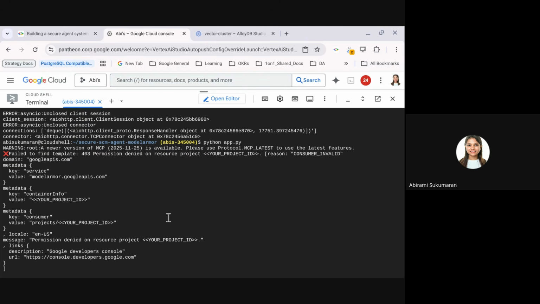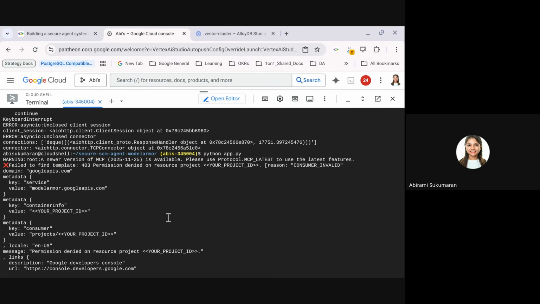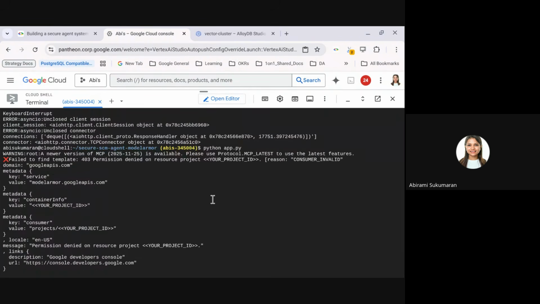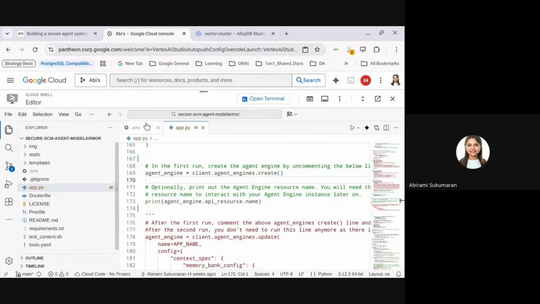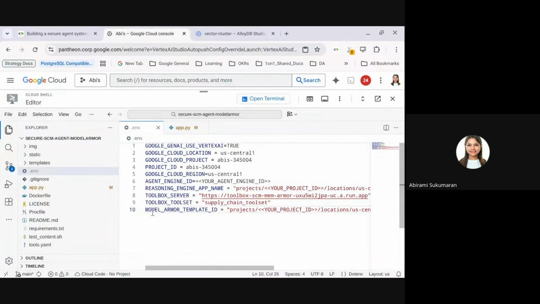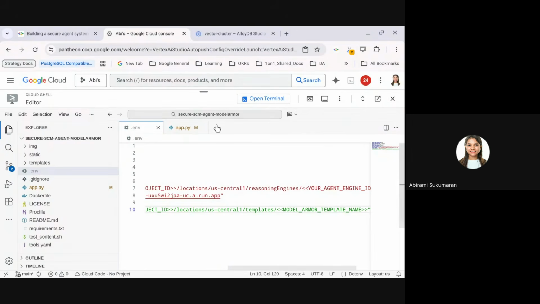Permission denied. Why? What did I try to do? Consumer invalid. Failed to find template. Your project ID. Okay. This is probably happening because of the model armor template ID. So just comment out line number 10 in .env and run this again.